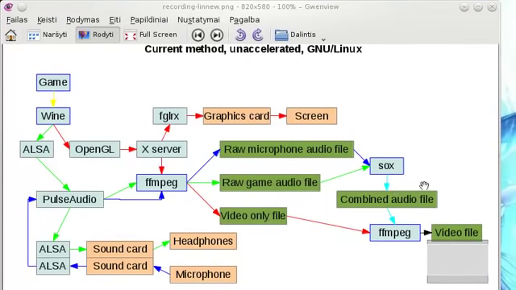This one, like I said, just combines two and gives you a video file that is optimized for viewing on the internet.